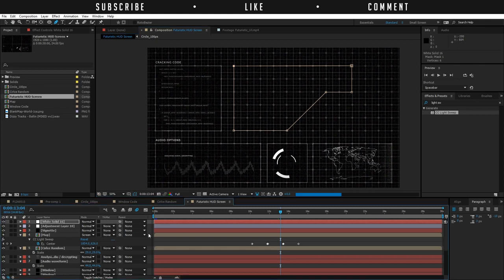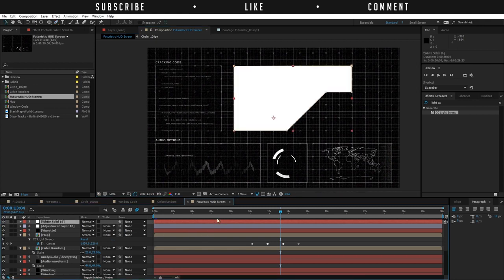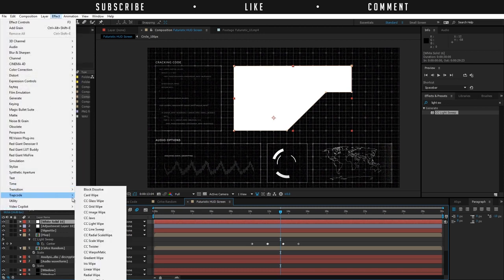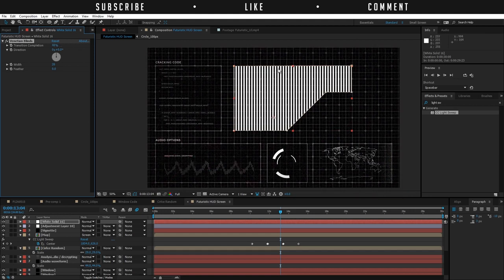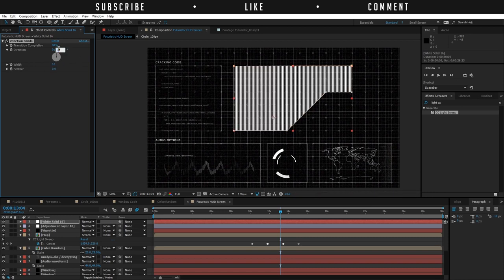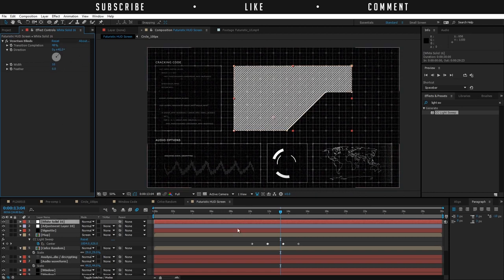And there we go. And now if you enable it, we have a white solid here. And I'm actually going to go to effects, transitions, and Venetian blinds. Now if you're going to up the percentage here, we're going to see Venetian blinds like this. Change the width maybe to 10 and change the rotation to 45. And now we have something like in the example that I just showed you.